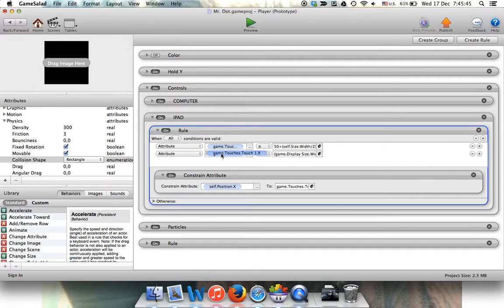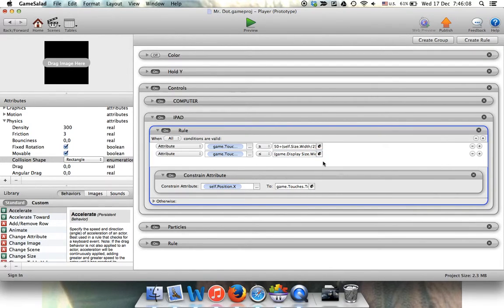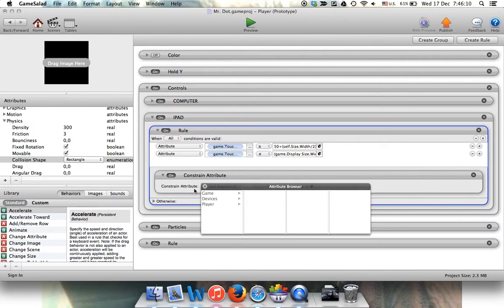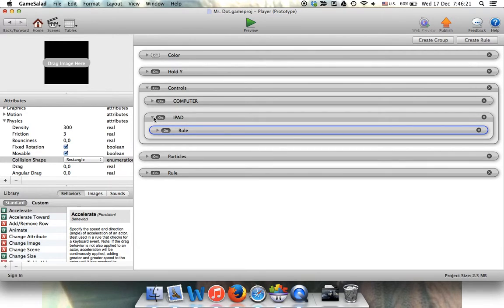We're checking for the same attribute, except now we want it to be less than this equation. Because now we want to check for the right wall, we have to take the whole width of the display and subtract 50, which is the width of the walls, and then subtract self-size width divided by 2. And then if those two conditions are true, we want to set self-position X to game.touches.touch 1. Okay, so those are the controls for the iPad.